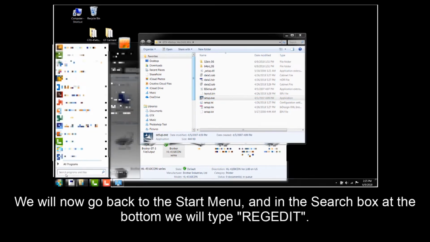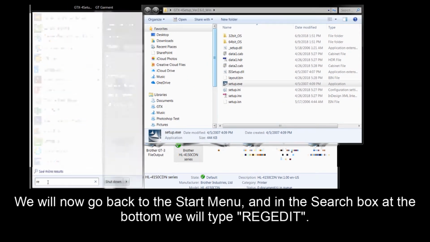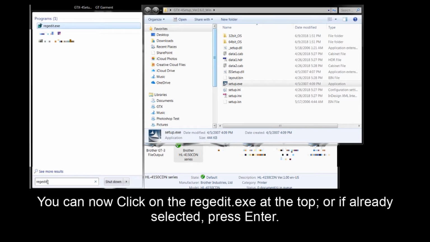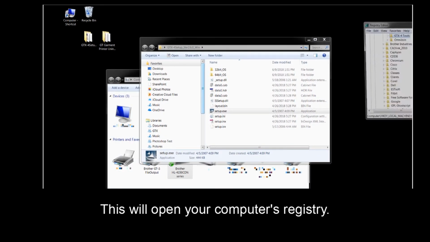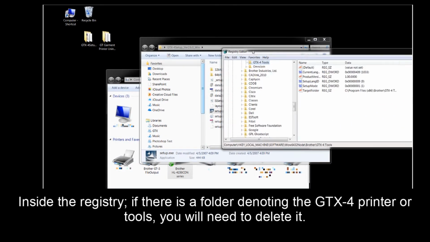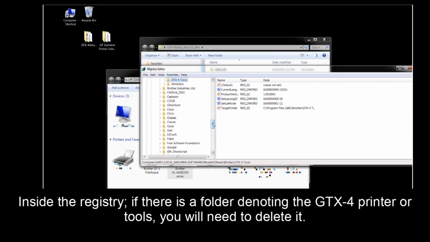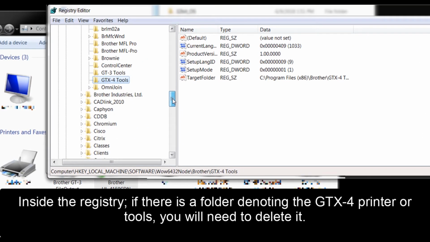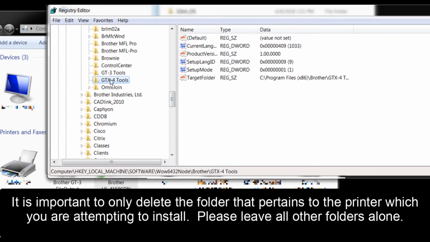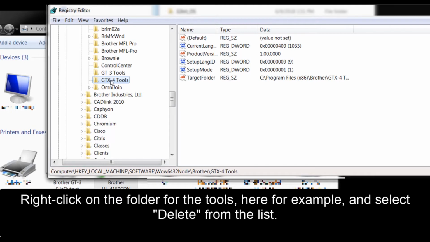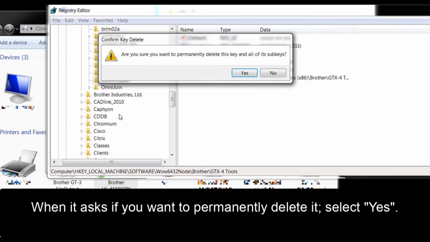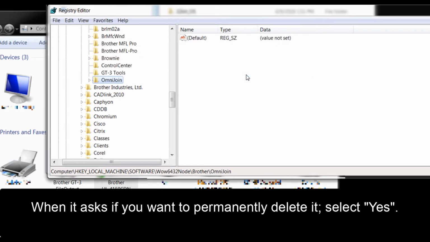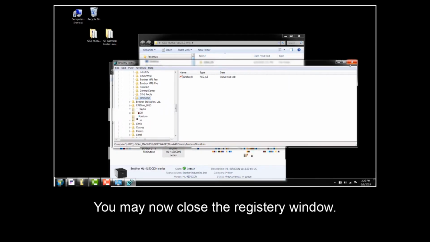We will now go back to the Start menu, and in the search box at the bottom, we will type RegEdit. You can now click on the RegEdit.exe at the top, or if already selected, press Enter. This will open your computer's registry. Inside the registry, if there is a folder denoting the GTX printer or tools, you'll need to delete it. It is important to only delete the folder that pertains to the printer which you are attempting to install. Please leave all other folders alone. Right-click on the folder for the tools here, for example, and select Delete from the list. When it asks if you want to permanently delete it, select Yes. You may now close the registry window.